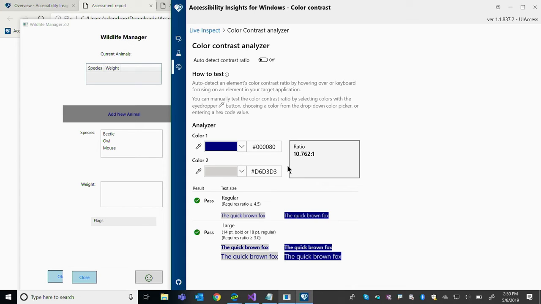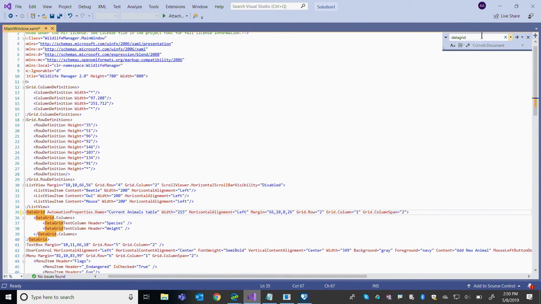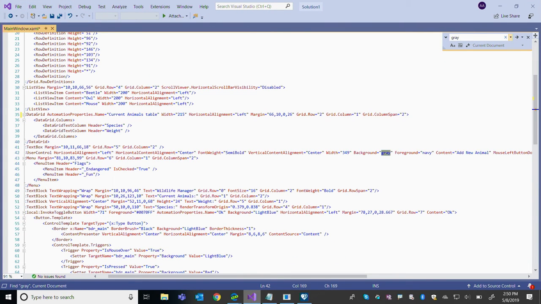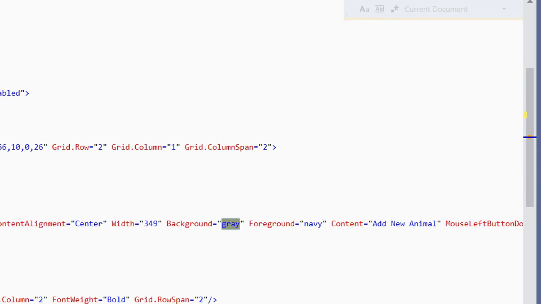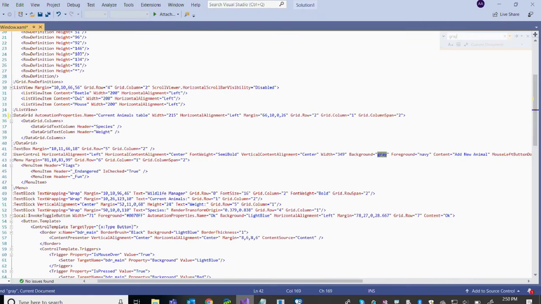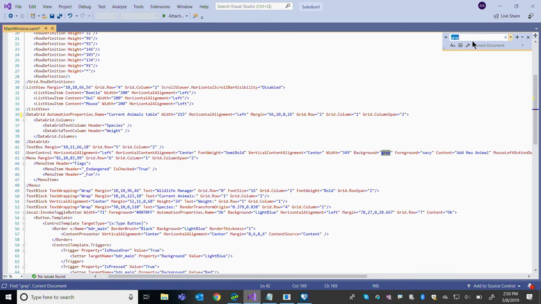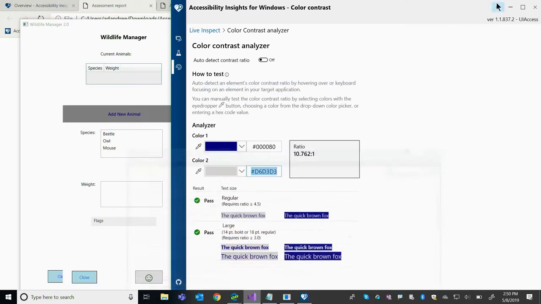Exactly. The great thing is I could just select the code for this color here and go to my Visual Studio, replace the place where I have gray with this. Let's see. I'm pretty sure, yep, there we go. So you can see the background gray, the foreground navy. If I were to just replace gray with the color code that we got from the color contrast analyzer, it will be good. We would have fixed the issue. So super simple to fix any of these issues. You have all the tools that you need right there in Accessibility Insights.